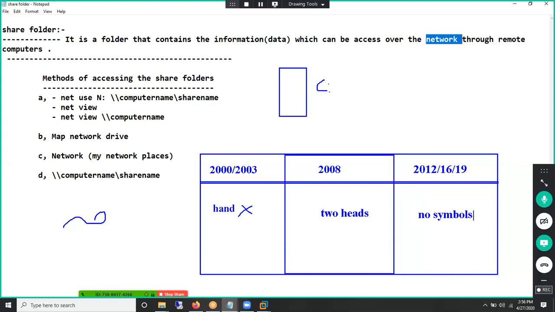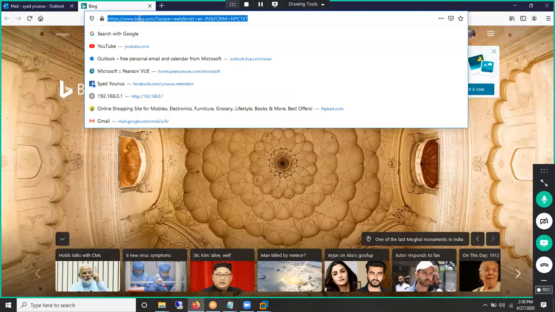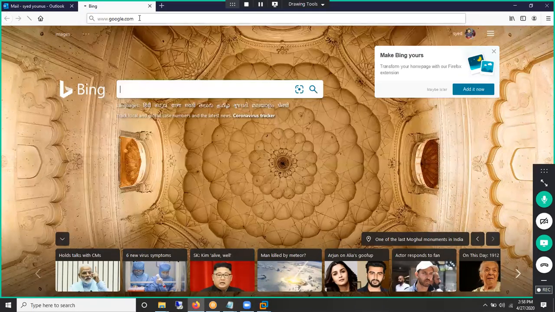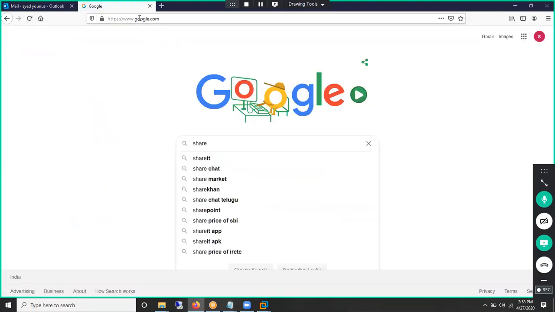Okay, so first of all, let us see how the symbol looks. You need to open Google, and here I'll write share folder icon.